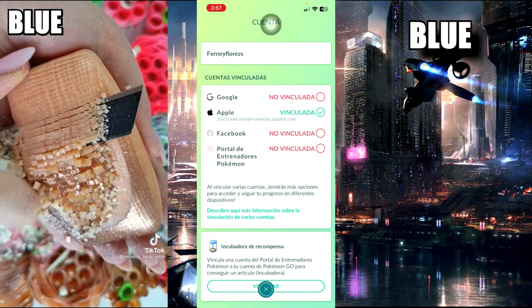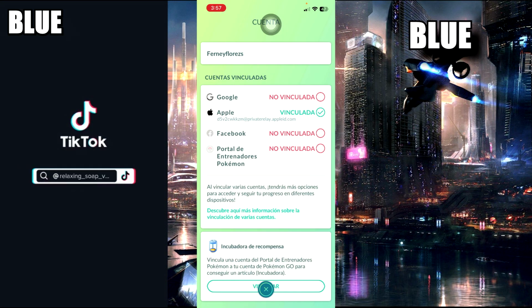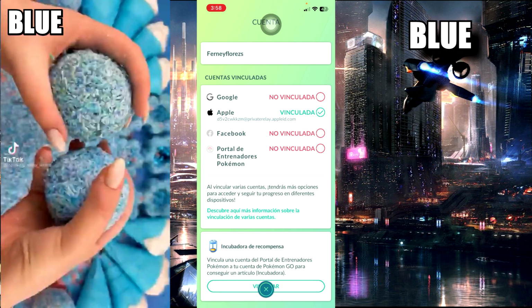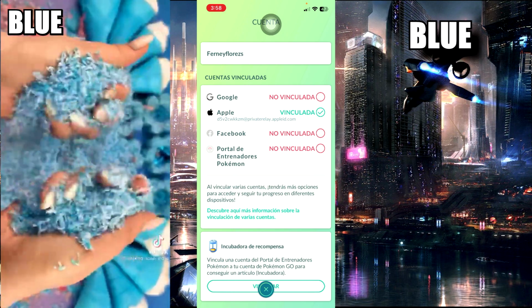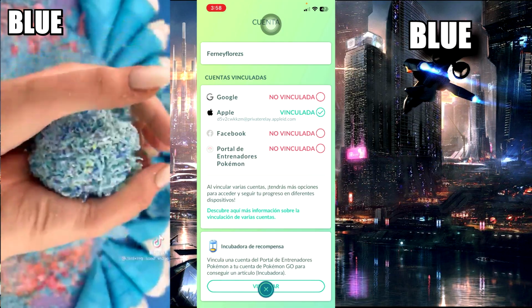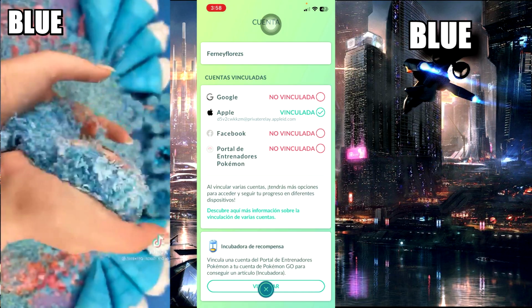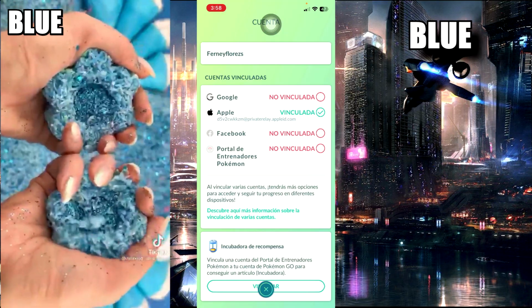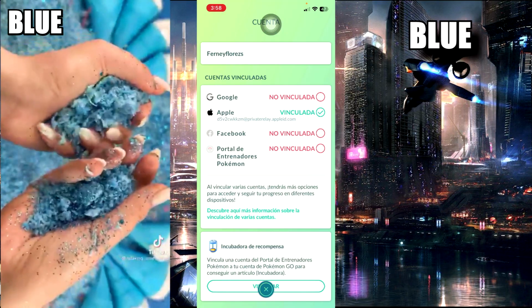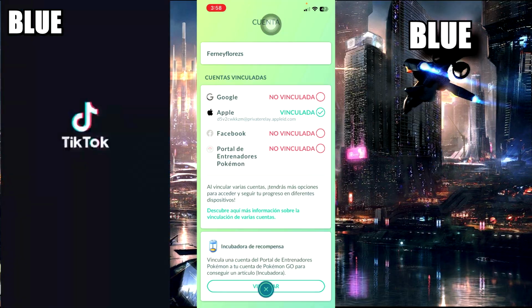Now, the trick is this. Add one account and remove the other account. Example, if I want to change my Apple account, I need to add a Google account, okay, and remove the Apple account, wait 1 week or 2 days, and then I can add an Apple account, another Apple account, okay.